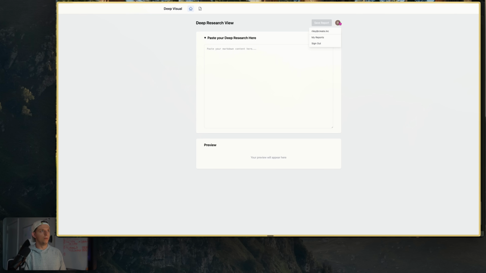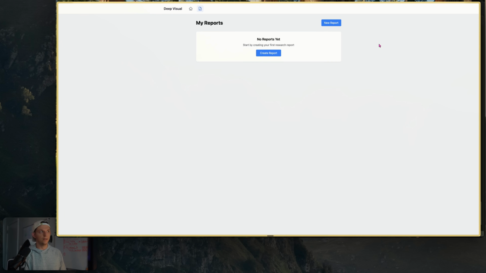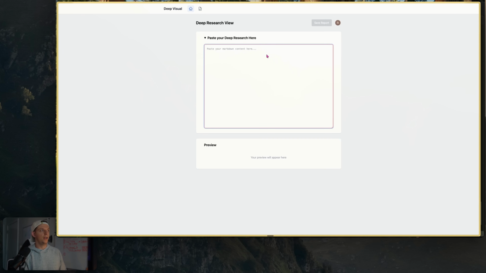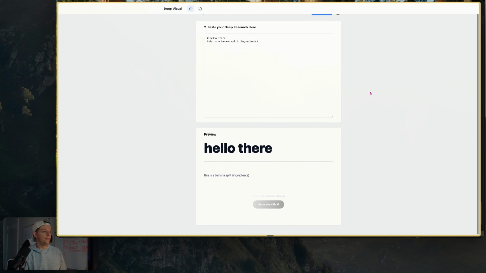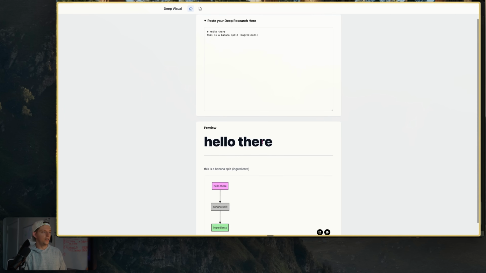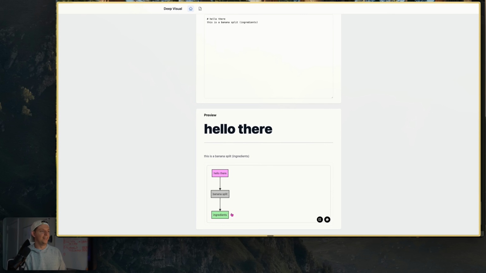And so when I sign in with a different account and I go to my reports, nothing's there, right? No reports yet because I signed in as a different user. Create a report. And if I were to save anything here, we can also write. We can say, hello there. This is a banana split. And we can go ingredients. And then we can generate with AI. I'm pretty sure this is all the context it has. Hello, banana split, ingredients. And there you go.